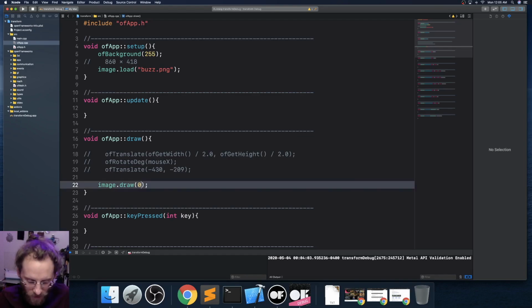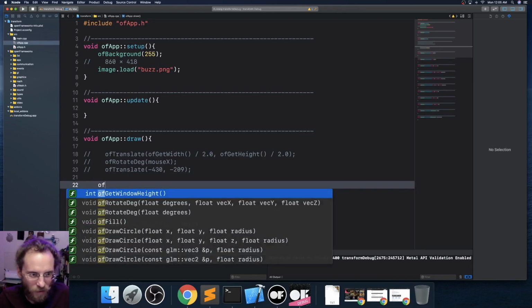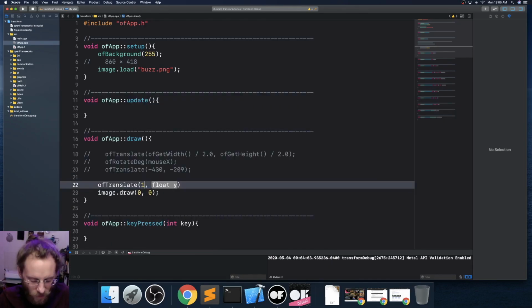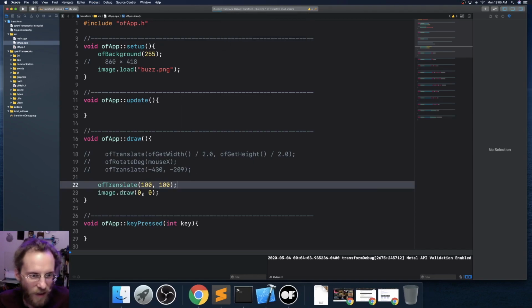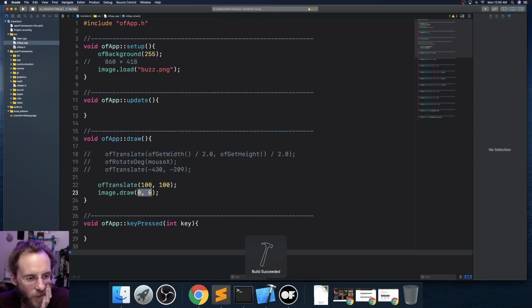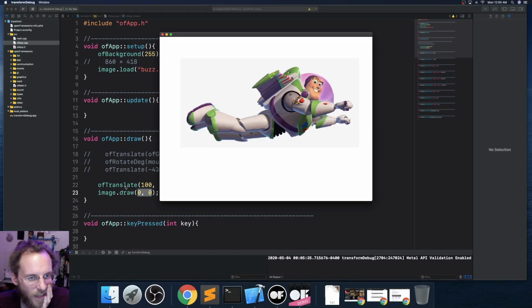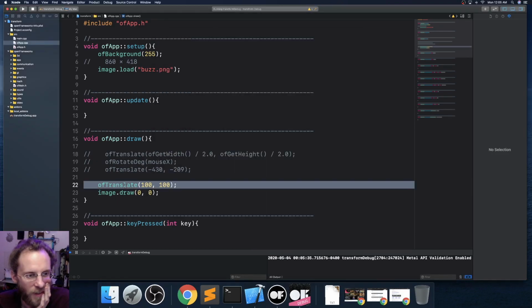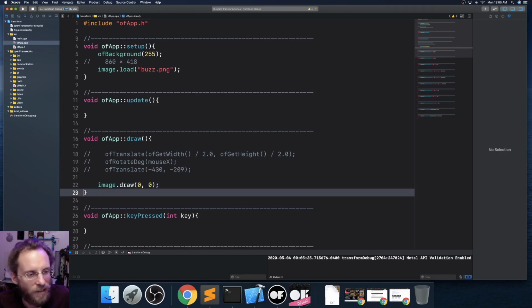Writing it this way is the same as doing OF translate 100, 100. So this would be the same as if this did not exist and the 100 and 100 were right here. You want to put the translate before the draw, otherwise it's going to draw first and then translate. Hopefully that's a little easier to understand.